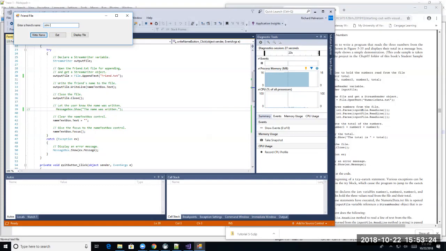John Doe, Jane Doe, Rich Halverson. Display file. There they all are.